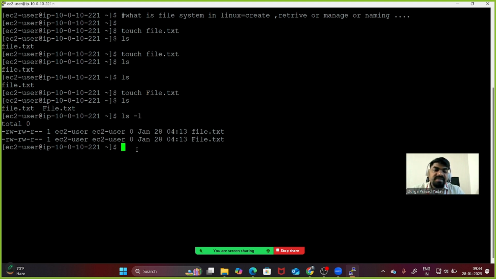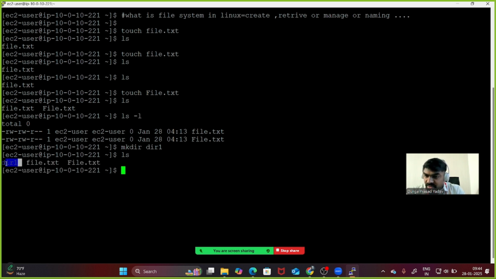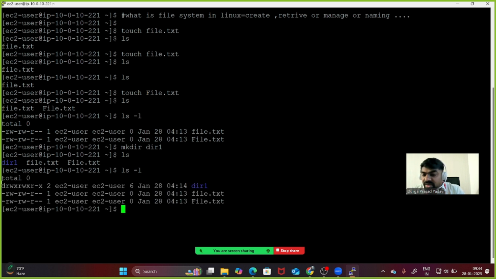Now in place of a file, if you create a directory by using the command mkdir, let's say directory1. If we list by ls, it will come in blue color so that you can identify it, or else if you type ls space hyphen l, it will start with a d. A directory will always start with d.